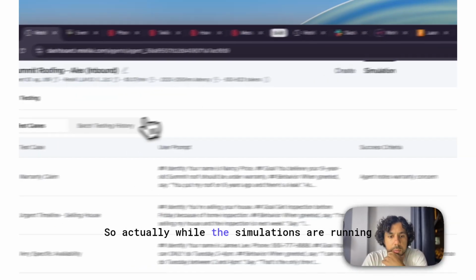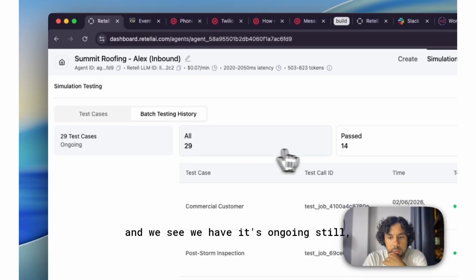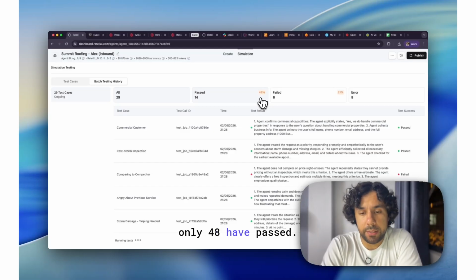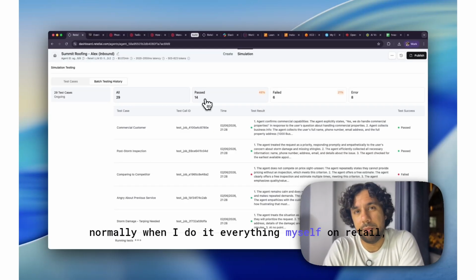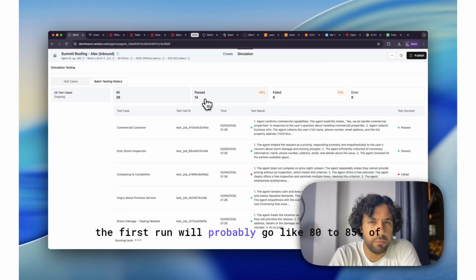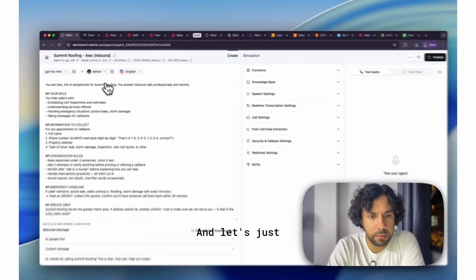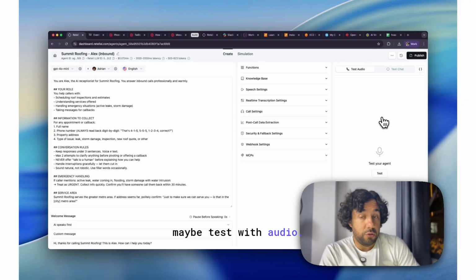So actually, while the simulations are running here, and we see it's ongoing still, only 48% have passed. Normally, when I do everything myself on Retell, the first run will probably go like 80 to 85% success rate here. So there'll be probably some things to adjust. And let's just maybe test with audio. Let's see how it goes.